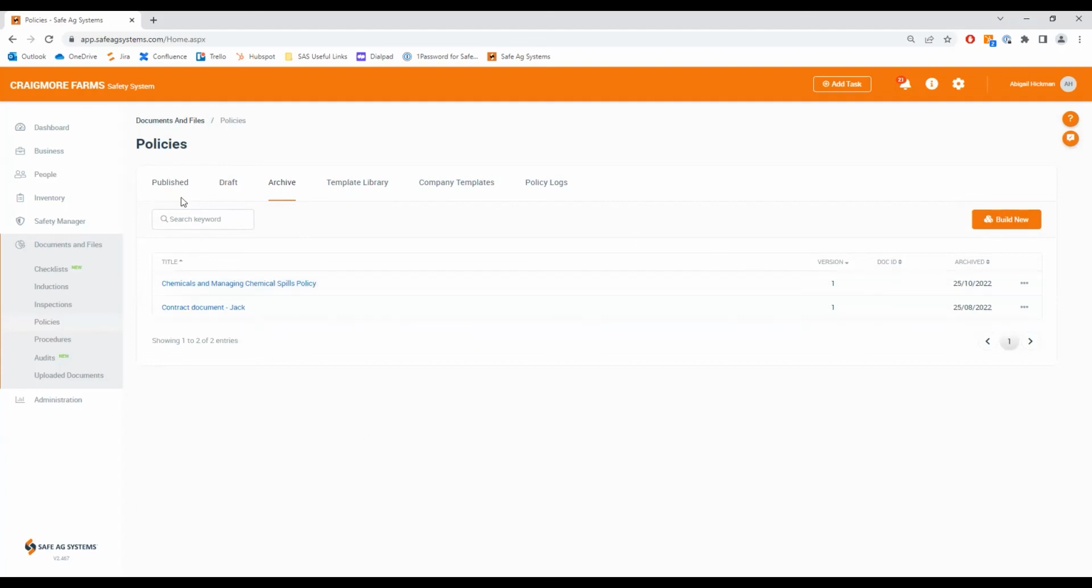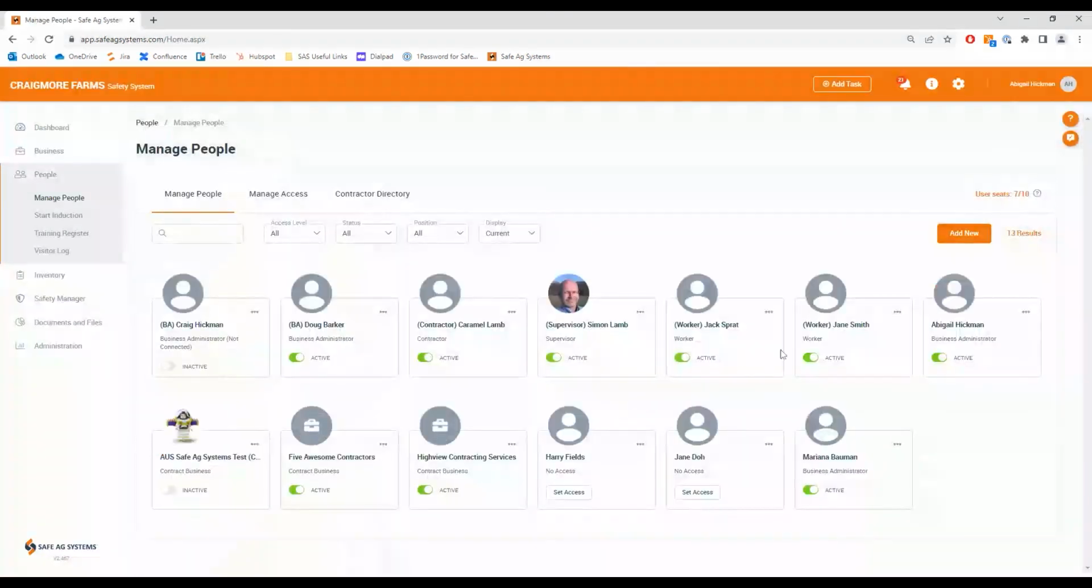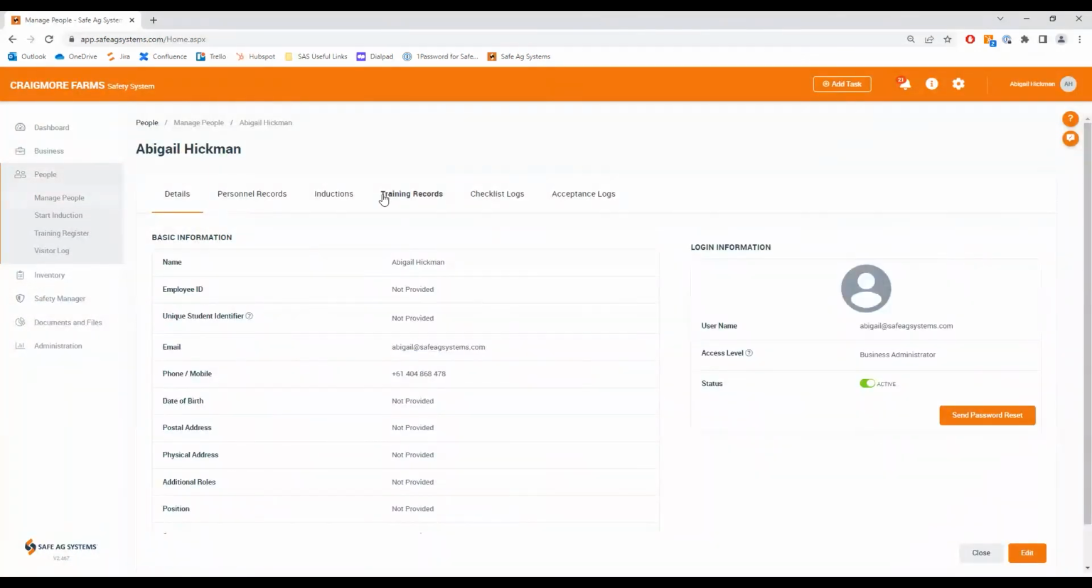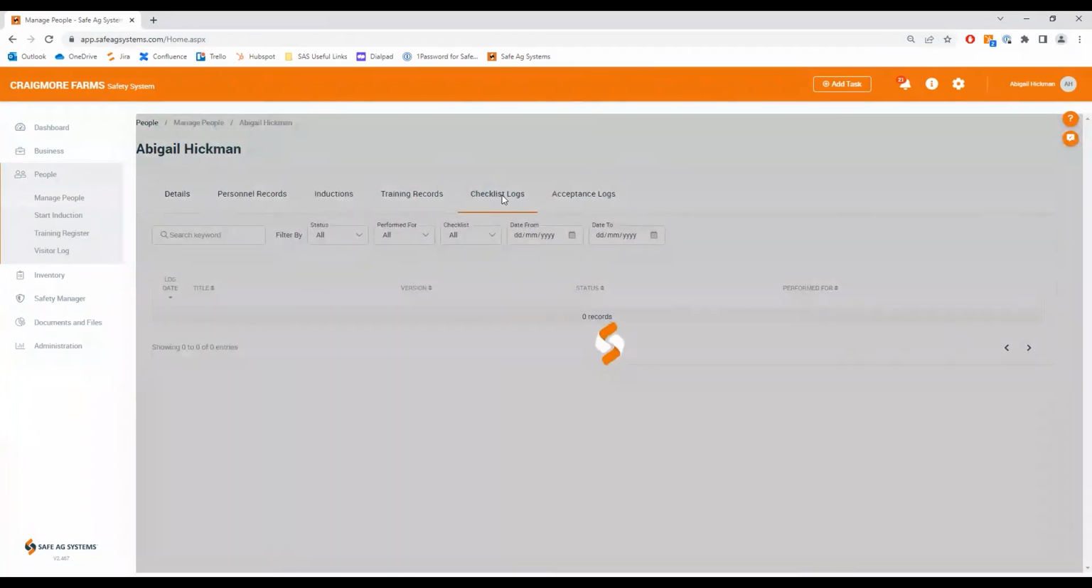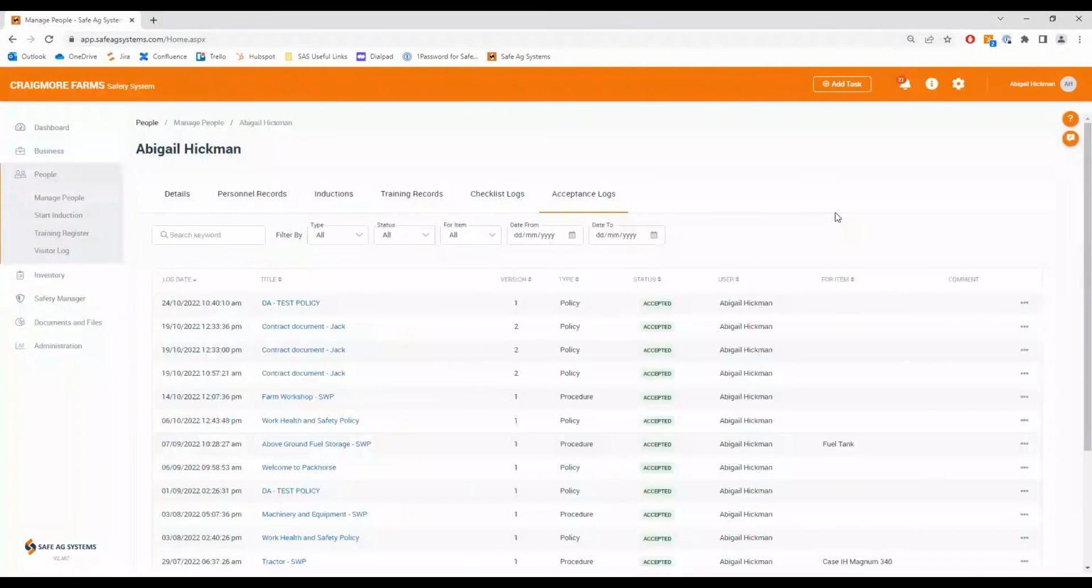Be aware that whenever you publish a new document or whenever people complete a checklist or accept a policy or a procedure, a log is created. These logs are all retained within the system, and if they're completed by individuals, they are also saved on the person's user tile under Manage People. If they're checklists, you will find these under checklist logs. So there's all the checklists that I am either in progress or have completed, and my acceptance logs for procedures and policies are also listed here.